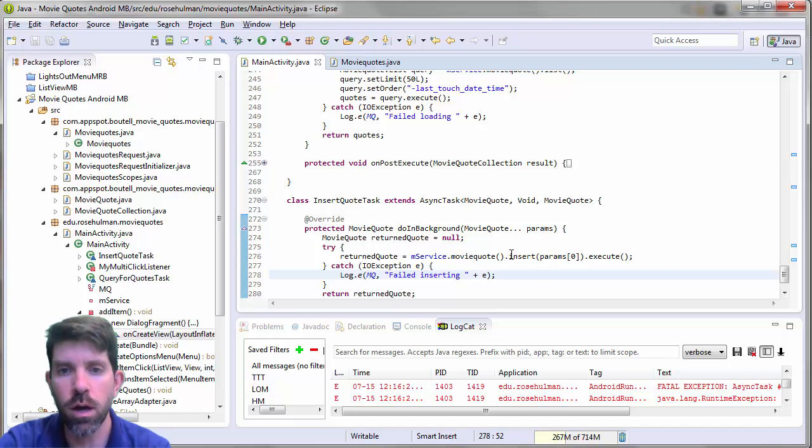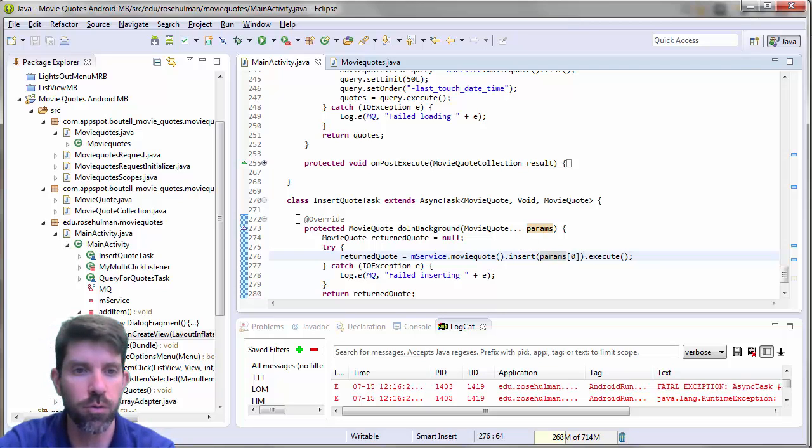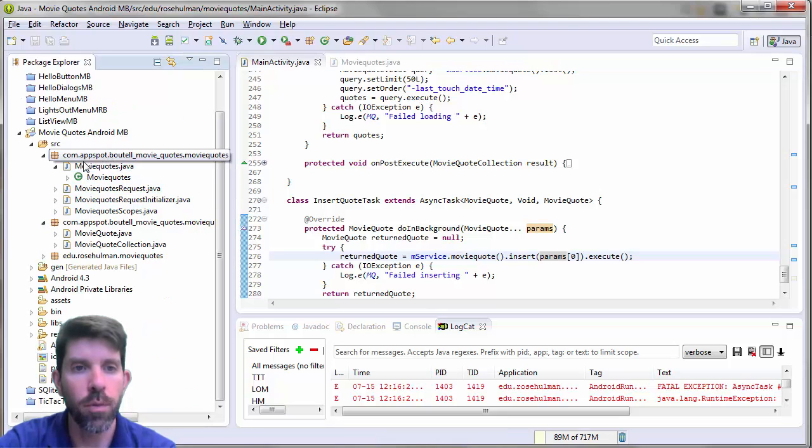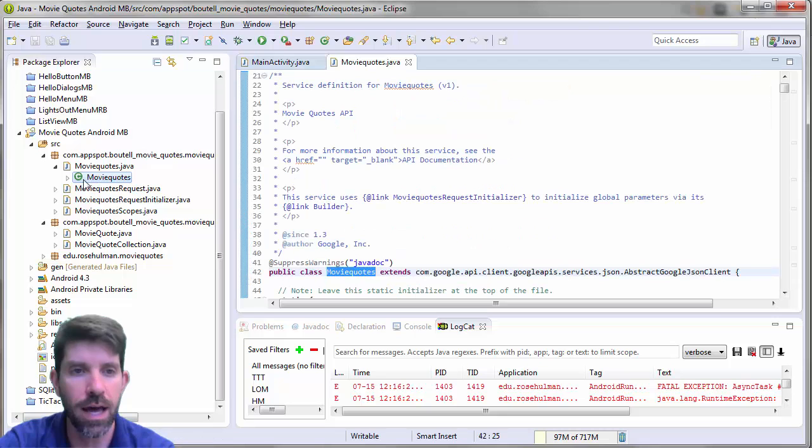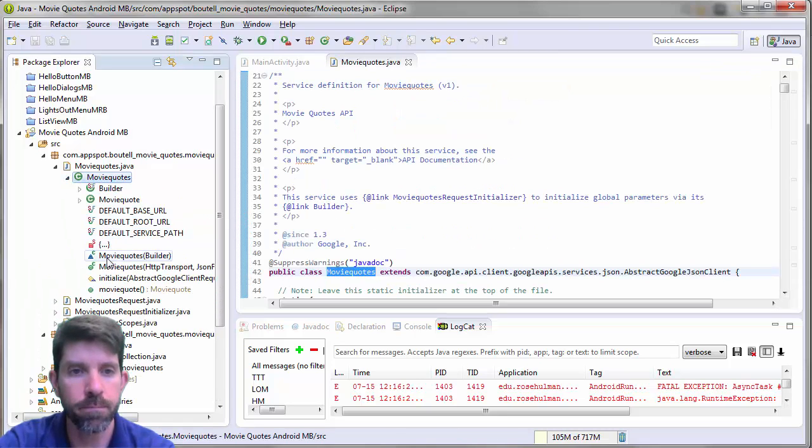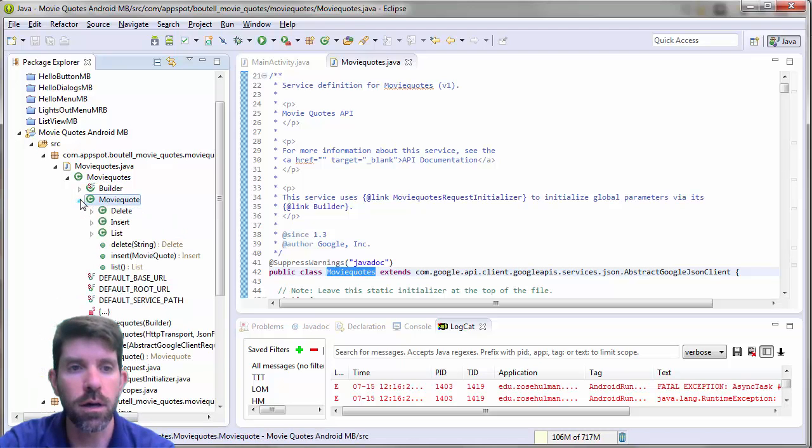So how did we know that insert was going to take a parameter? How did we know that this was all going to happen here, other than the fact that it kind of completed for me? Let's take a look, and we'll go back into our generated code. So remember, moviequotes.java here had a movie quotes class. And let's open it up here. It was movie quote, so the movie quote class gave me the access to the other things. And so here's the list method. Here's the insert method.